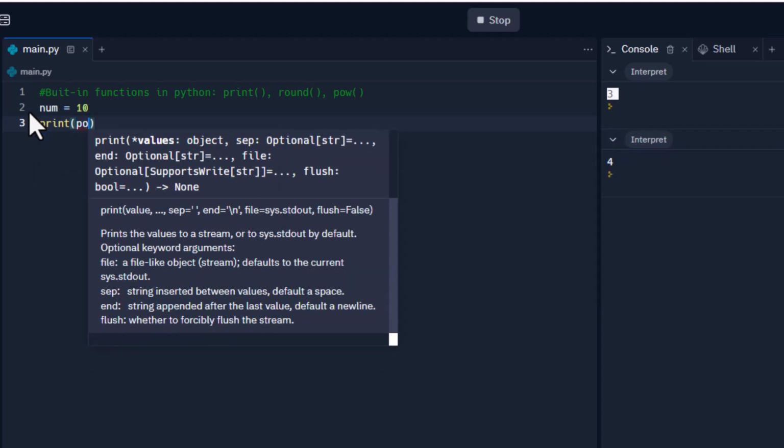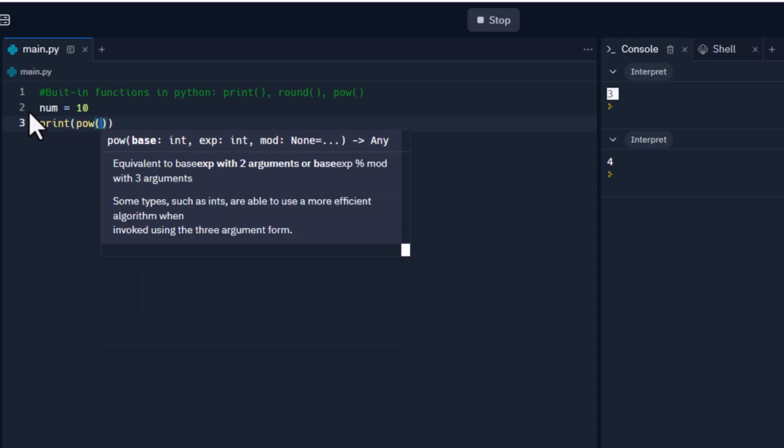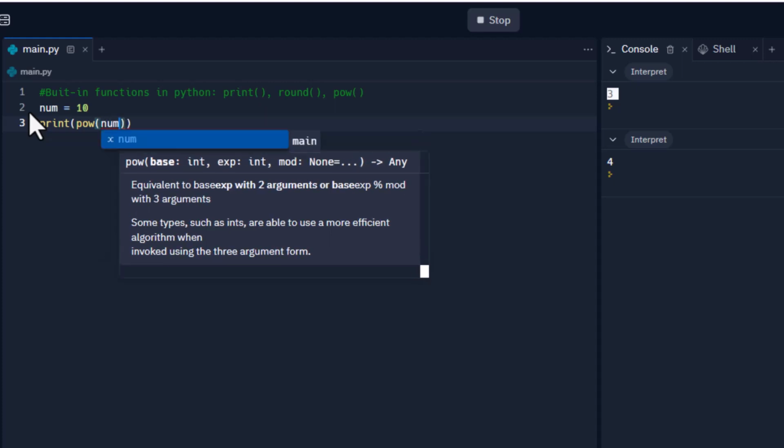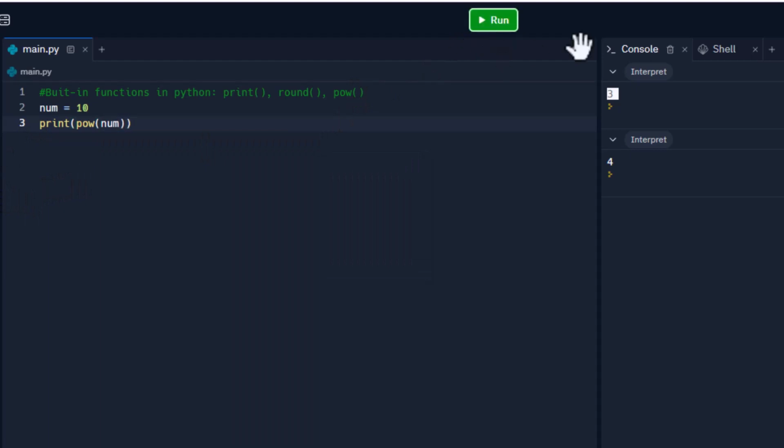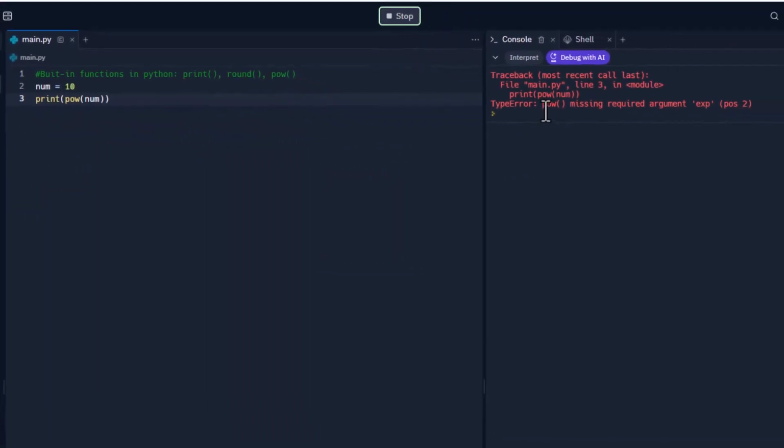So I'm going to say POW. And then I'm going to add my argument inside of POW, which is going to be num. And then let's run this and let's see what happens. Okay, so I'm going to run this, and we get an error.